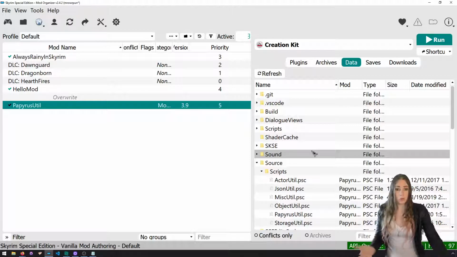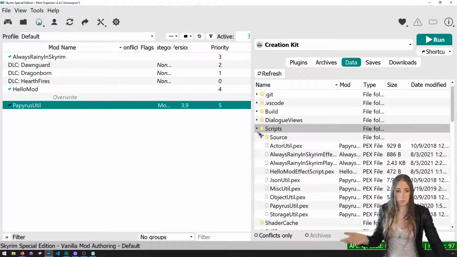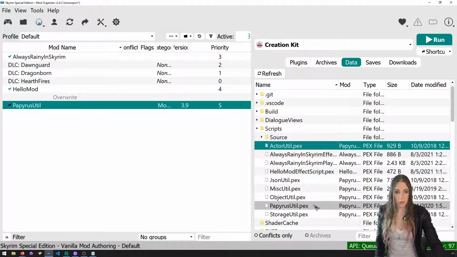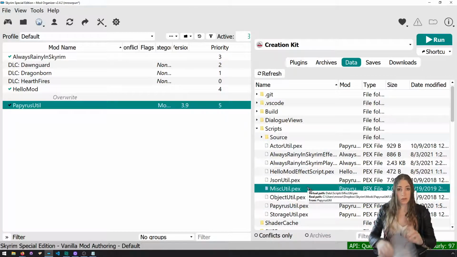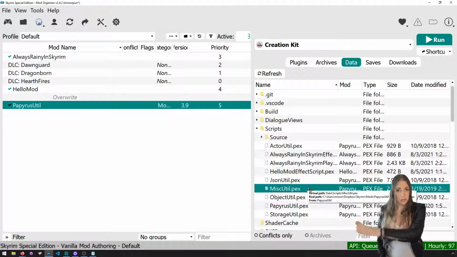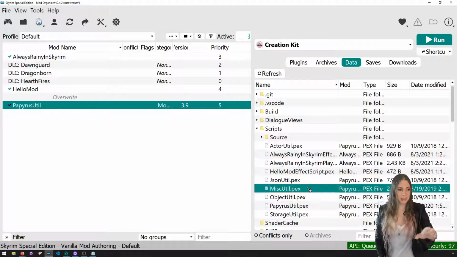So if we want to use one of these cool things that's shipped with PapyrusUtil, like ActorUtil, or StorageUtil, or JsonUtil, or MiscUtil, we're going to write code, and it's going to say something like MiscUtil dot something. When Creation Kit tries to compile it, it's going to look for MiscUtil in either Data Scripts Source MiscUtil.psc, or Data Source Scripts MiscUtil.psc. You need to have that file in one of those places, or Creation Kit won't compile.